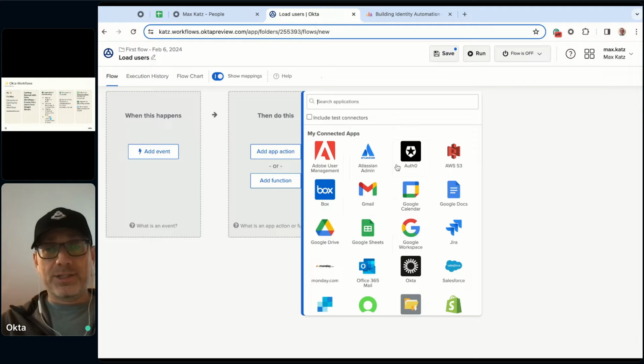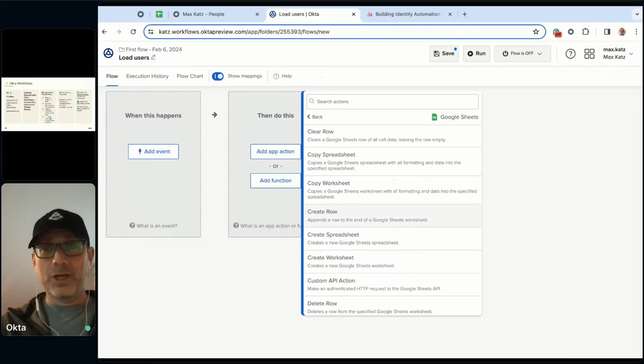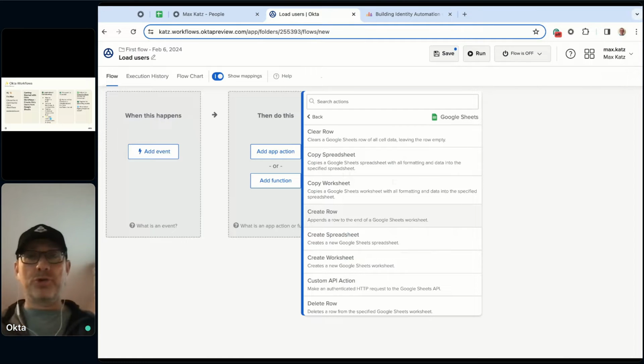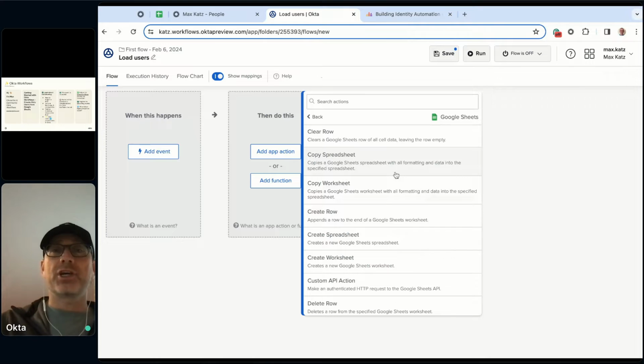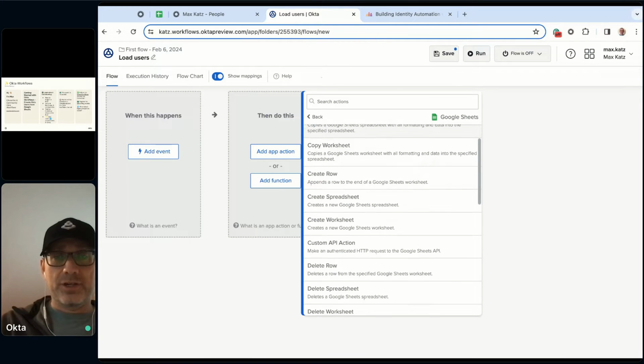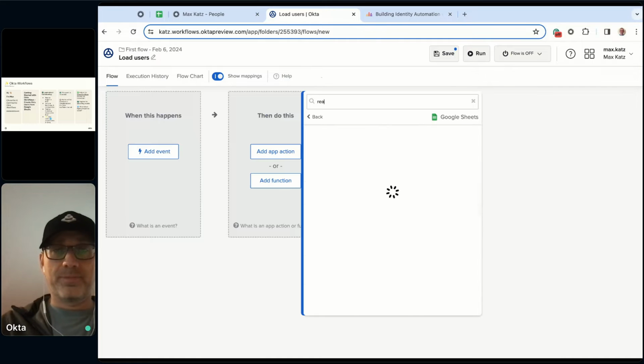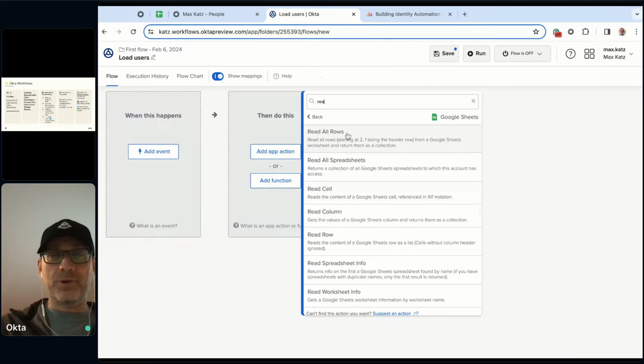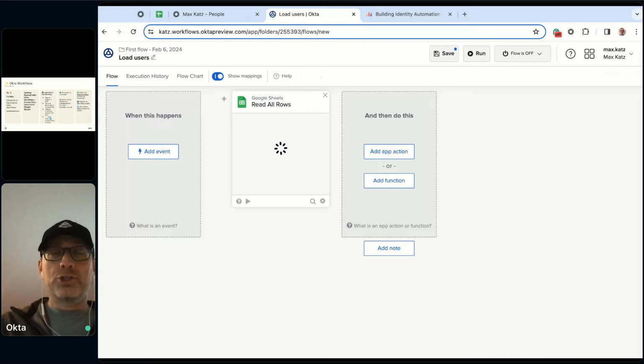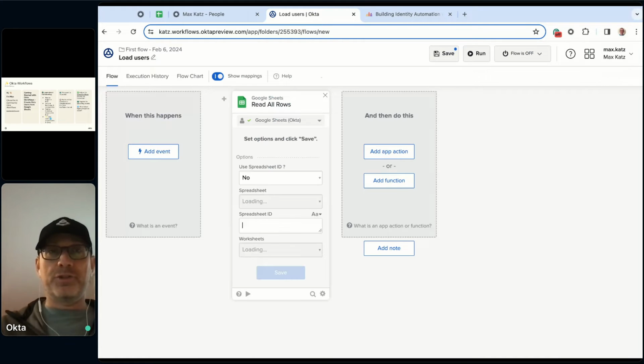But the one I need is Sheets. Where is it? Here we go, Google Sheets. Now, when you select the connector, it shows you all the actions that this connector supports. Behind the scenes, these are API calls. The one I need is to read all the rows from the worksheet, and sometimes it's easier to search. Sorry, read all rows. Okay, so I'm going to select that action. So again, an action is when you interact with the service.